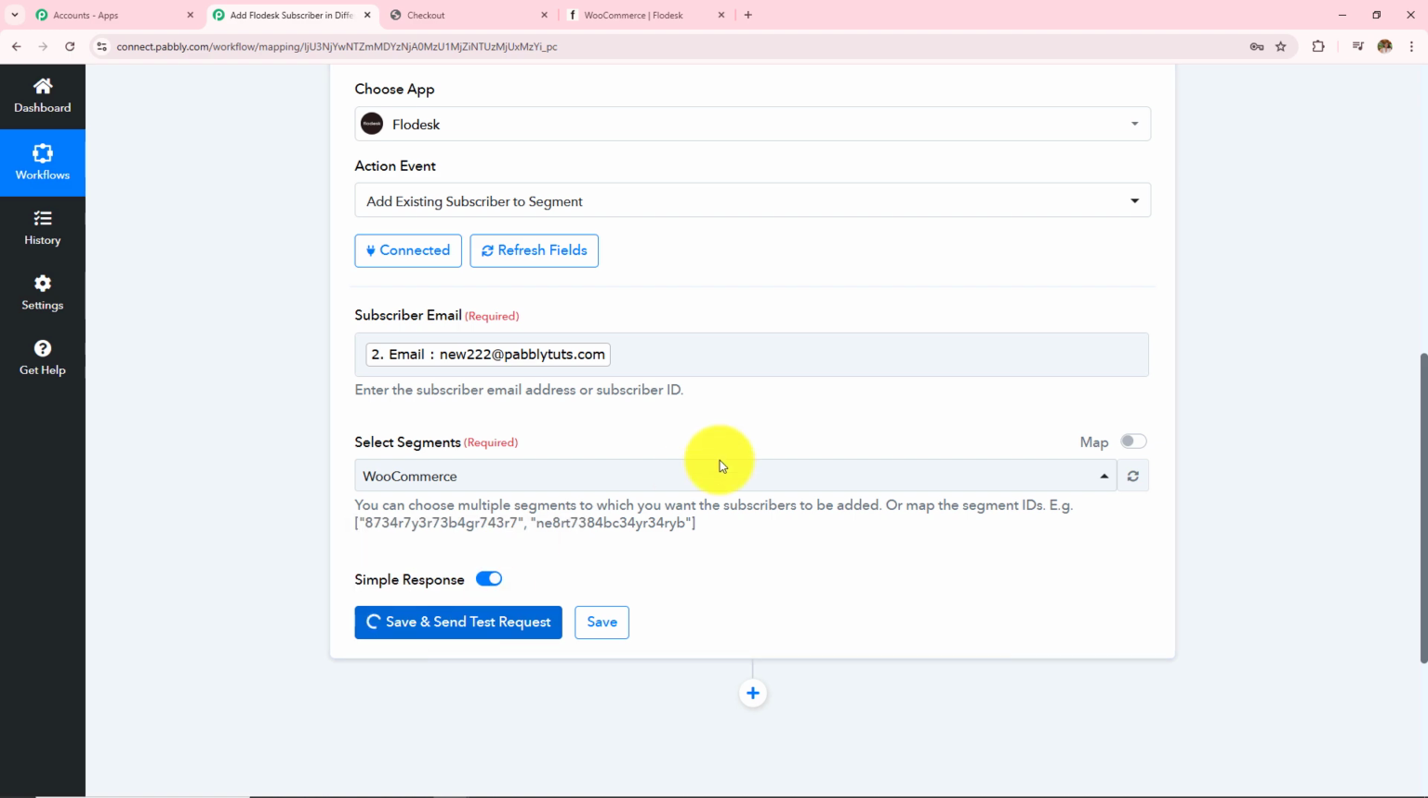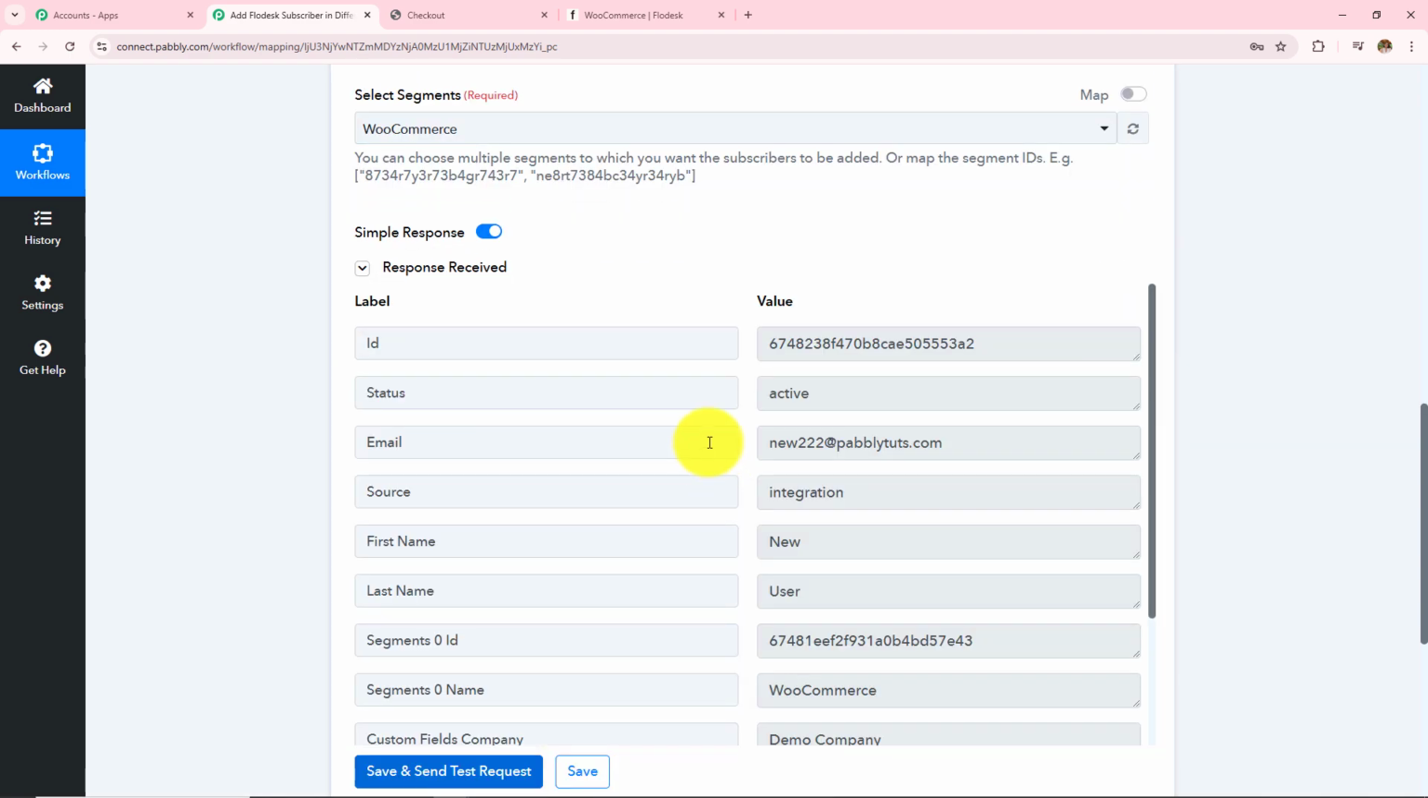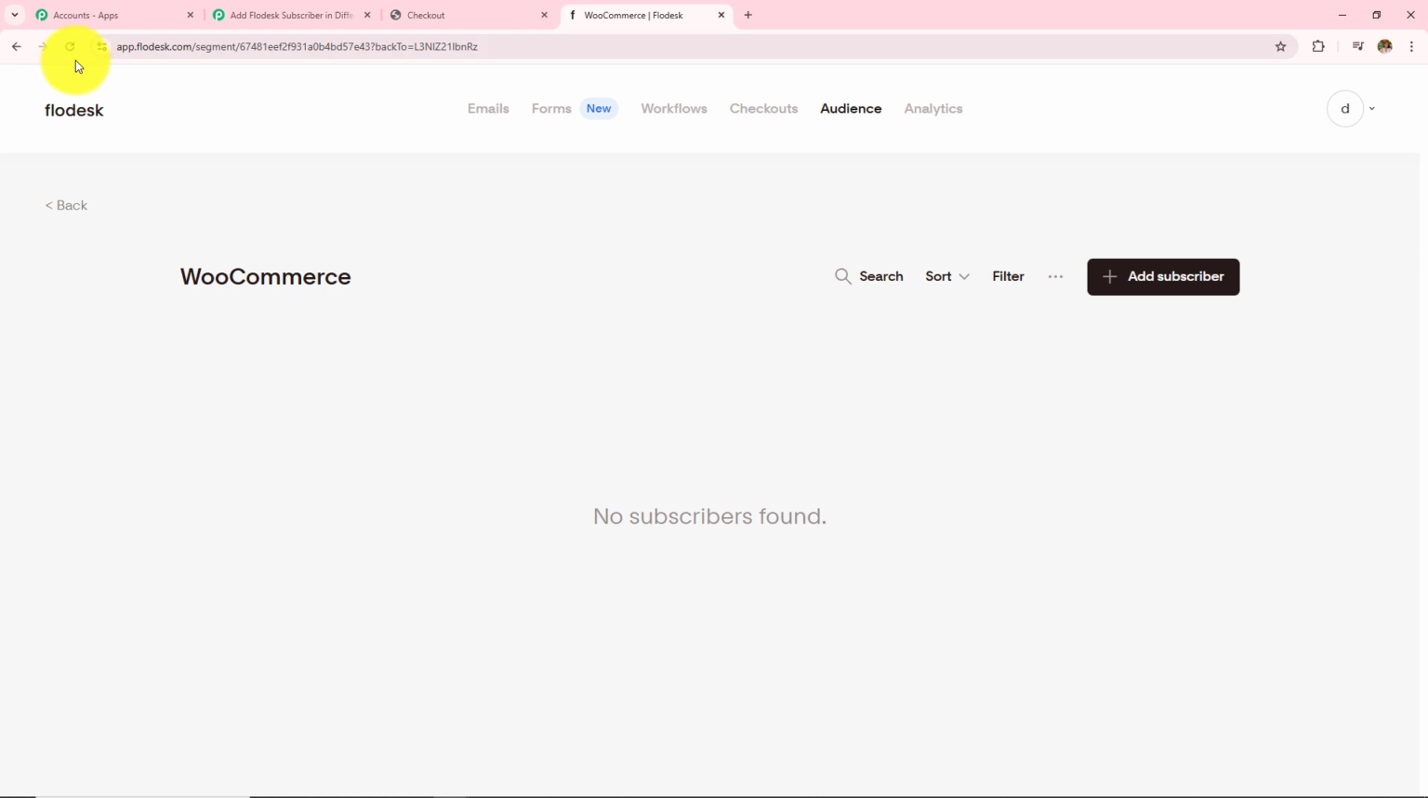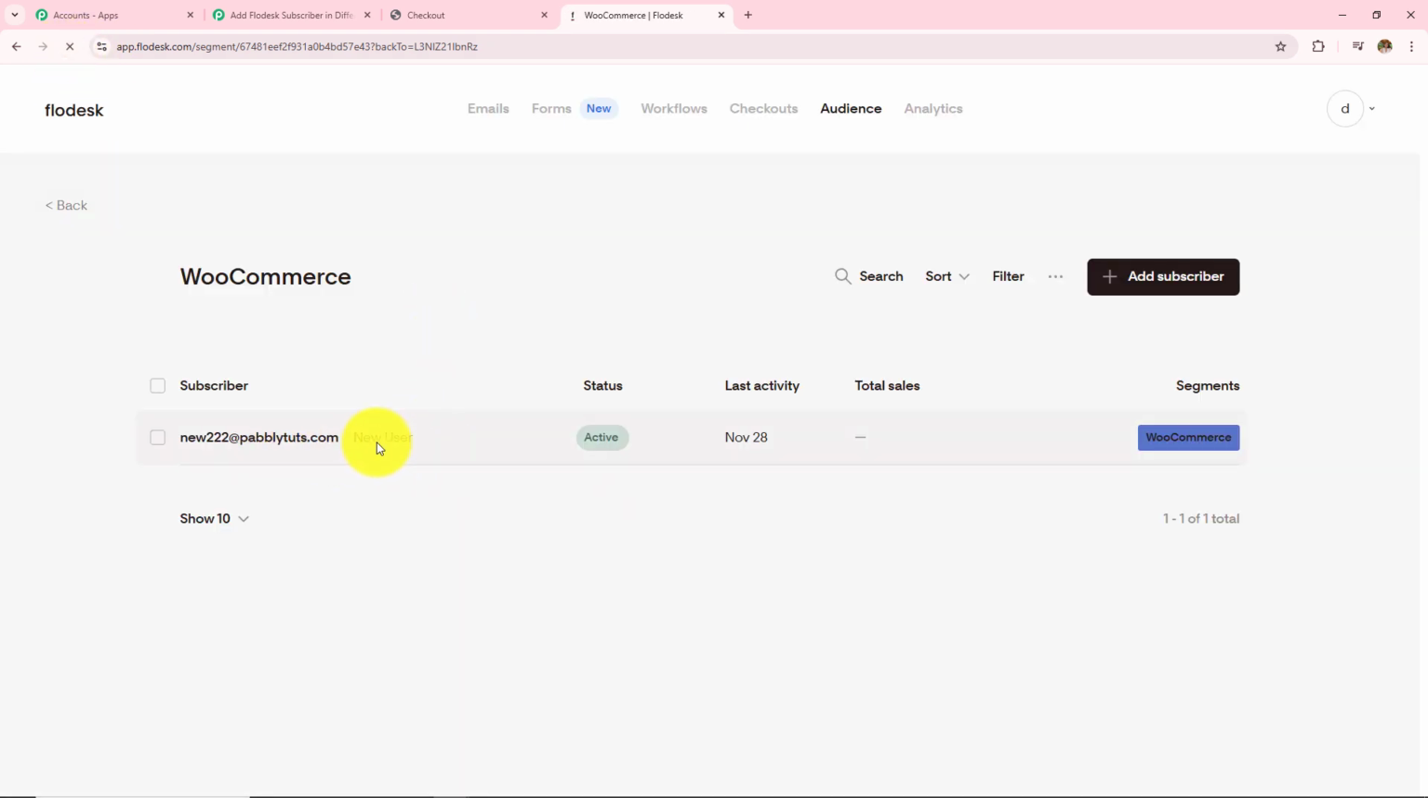So I'll go back to Pabbly Connect, and now after selecting and entering the email address, I am going to click on the save and send test request. And here I can see that I have received the response and my subscriber has been added in that particular segment successfully. Now let's open my Flodesk and check whether the subscriber has been added there or not. So let's refresh this page once. And here I can see that I have instantly created this subscriber and added it to my particular segment.